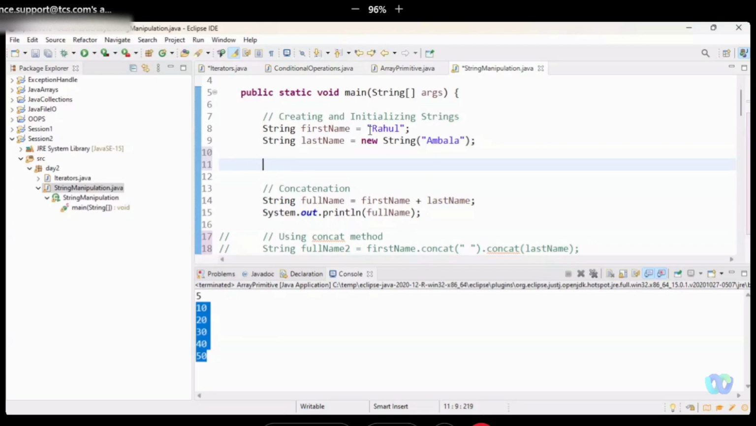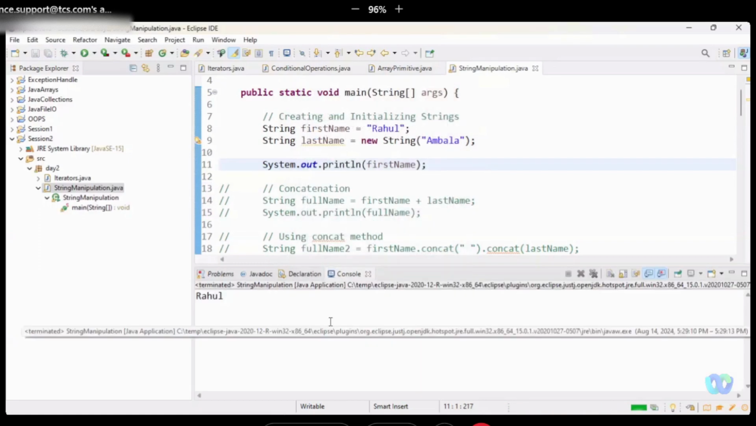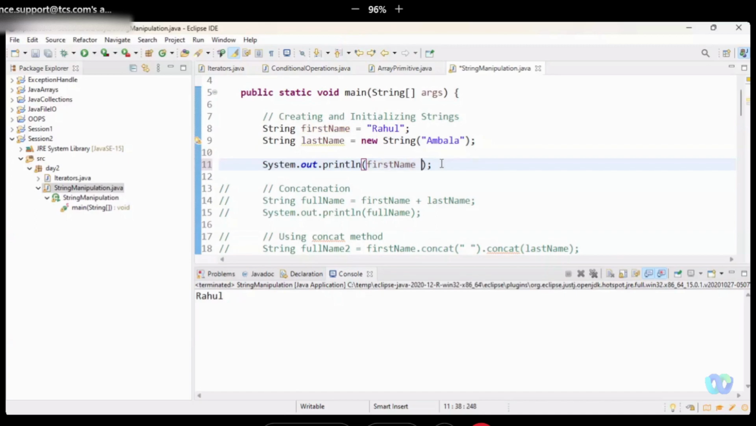So here you know how to print this value. If I want to print the first name only, how can I print? Using sysout, which means System.out.println, and first name. Simple, right? This will give me only Rahul. Now I want to combine Rahul and my surname. Either I can do like this. This plus symbol is for concatenating both the string variables. So now you can see I will get Rahul Ambala.